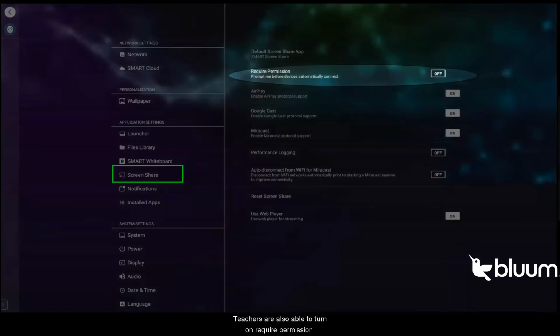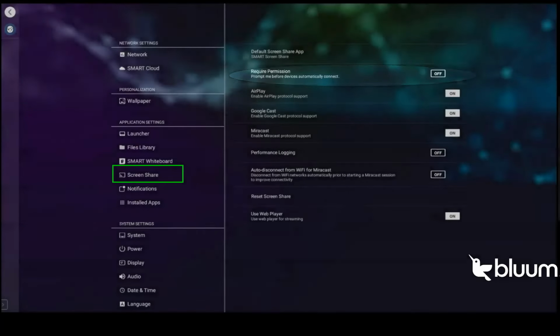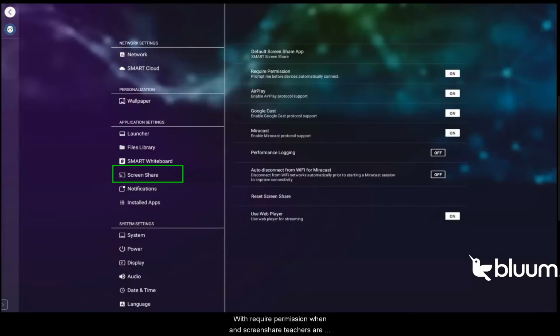Teachers are also able to turn on Require Permission. With Require Permission, when in Screen Share, teachers are able to get a preview of the device that will be mirrored up to the panel. This could be a great option for teachers when they're wanting students to share up to their panel.